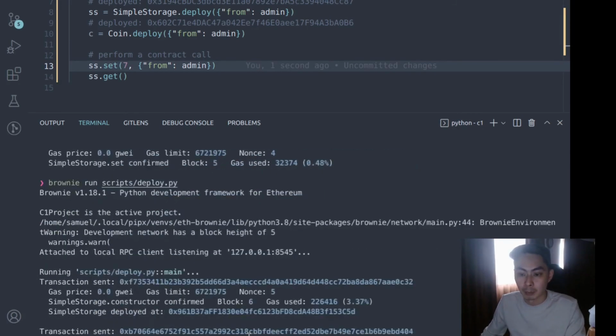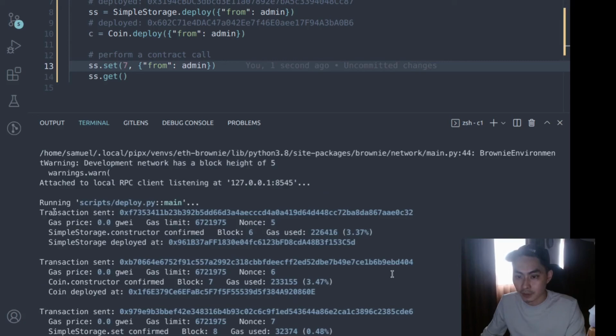Brownie run scripts deploy.py. It says, first of all, send a transaction to create the simple storage, then send another transaction to create the coin contract, and then send another transaction. But this time, notice that there is no constructor. Why? Because there is a constructor here and here, since we're calling a constructor when the contract is first created. But in here, we don't have a constructor because we're not doing any kind of contract initialization or creation. We're only trying to transact using a contract call here.